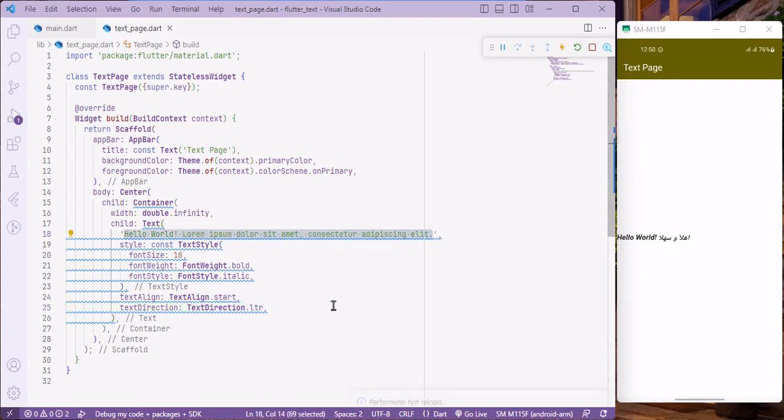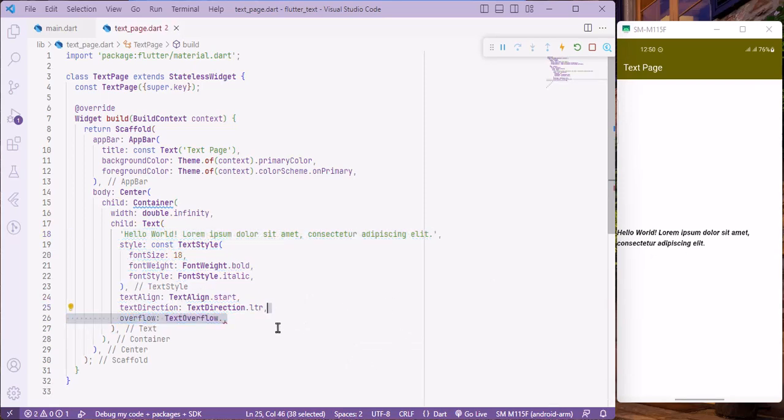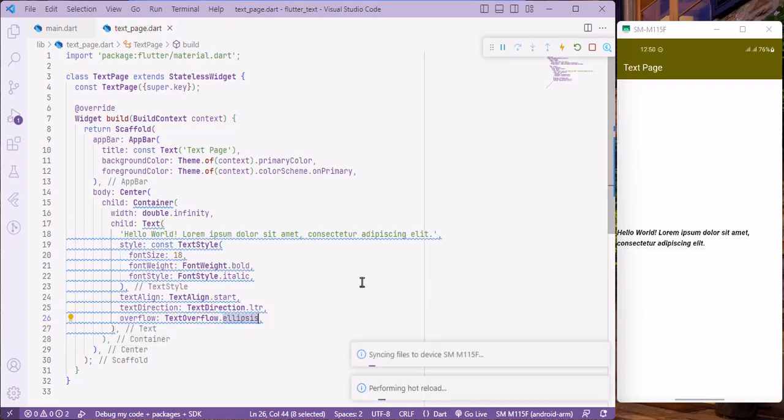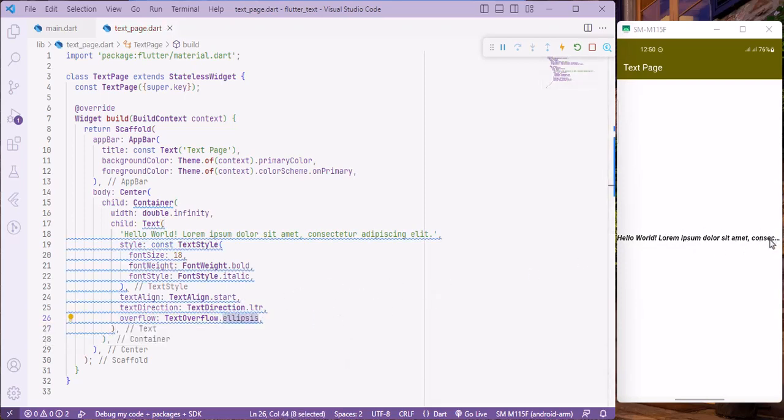Add a longer string to see how the upcoming properties work. Overflow is used to control how the text should look when it exceeds the horizontal space available. One of the following enums can be used. By default, it is visible, so the text will be broken into more lines. Text overflow.ellipsis will add 3 dots at the end of the first line.